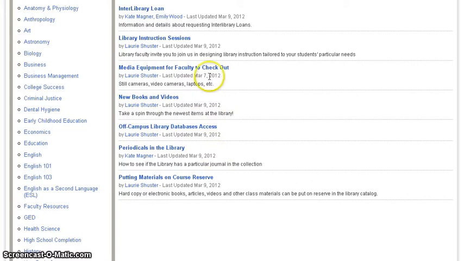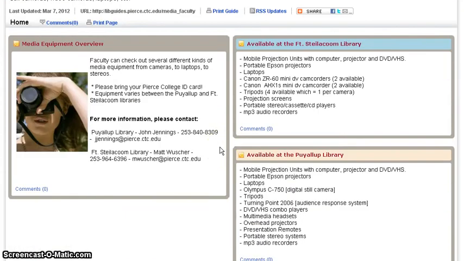We also have media equipment that faculty are able to check out at the library. The equipment does vary slightly at each campus. At both campuses, we do have laptops, digital cameras, video cameras, portable CD and cassette stereo players, MP3 recorders. So you're welcome to come and check out the items that are available at each library.